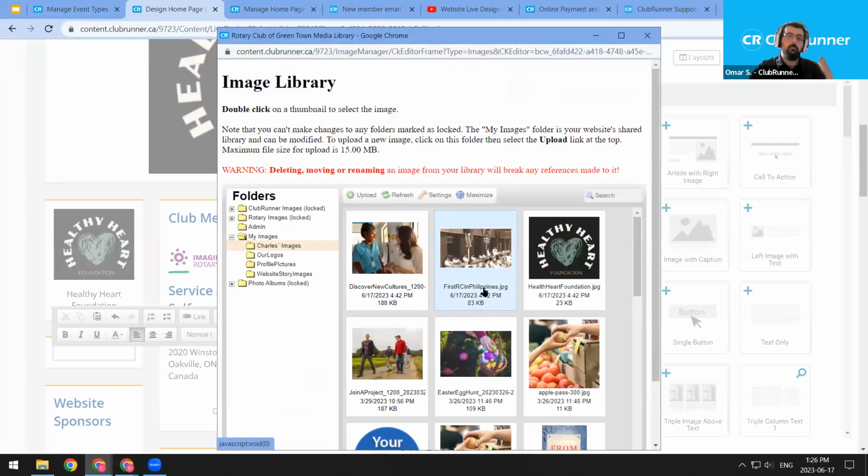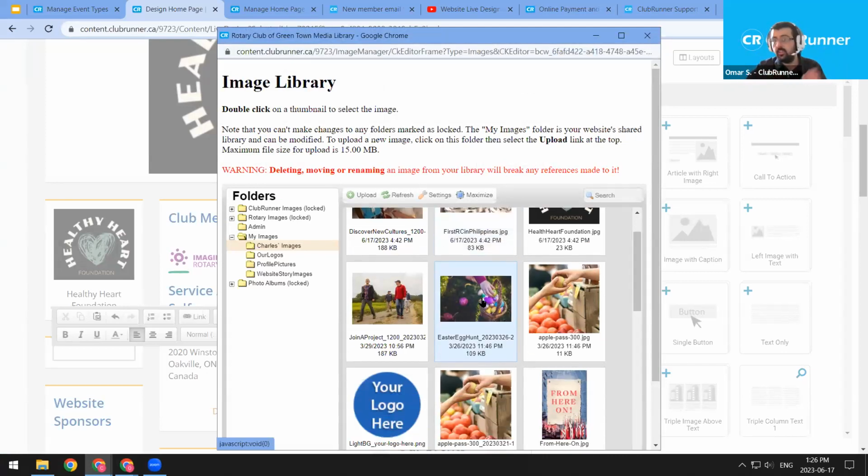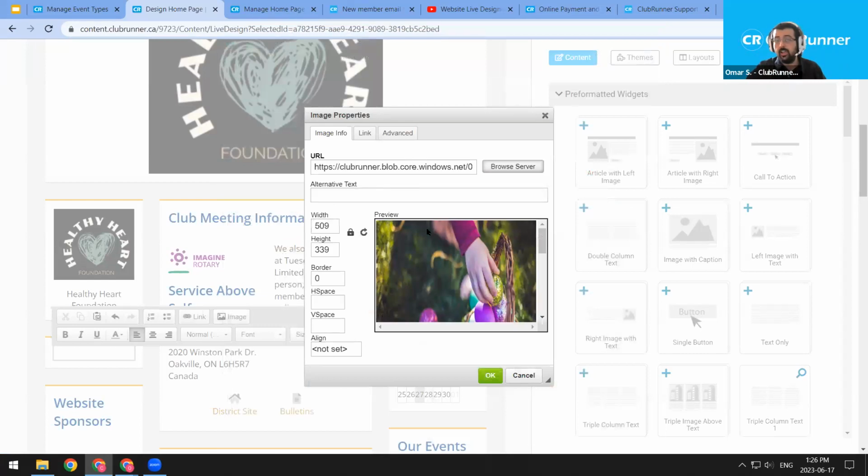And this is the same image library editors and site administrators have access to. They can sift through the folders and choose the image they want for the content. Say it's this Easter egg hunt image. I've selected it. I know it's bigger than the column. It is very wide, but the system will take care of shrinking the image to fit the layout area.